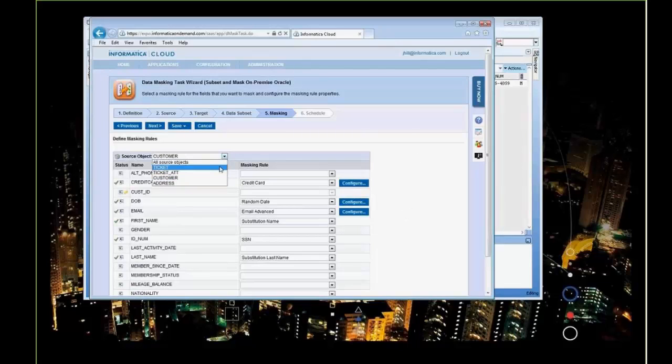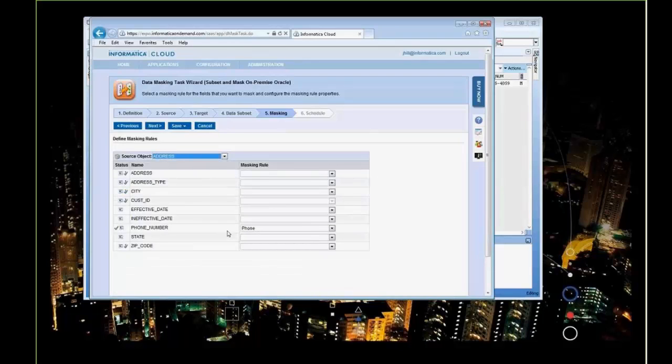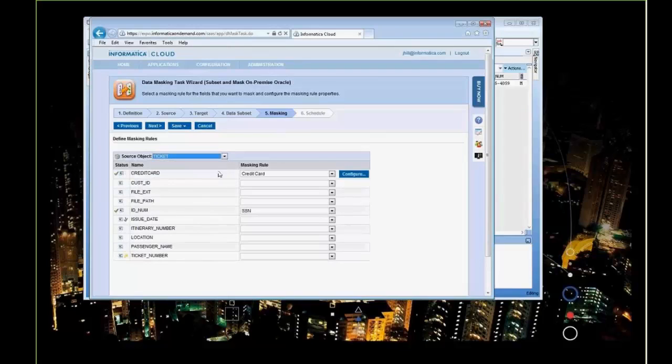And I can do the same thing with the other tables that I included, like the address. Maybe I'll change the phone number around. Let's see, for a ticket, I did actually have them.